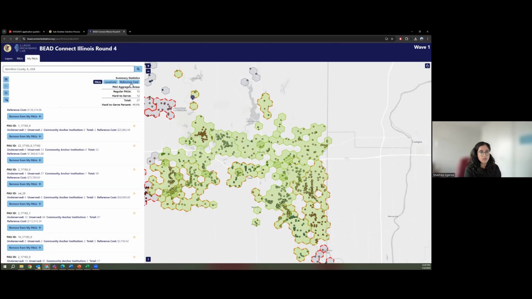Looking at the summary statistics now, again, for wave one, you'd want to make sure that the hard to serve is greater than 10%. So we see here with this selection, it's at 44, which is pretty good. We get a sense of the total number of locations and the reference cost for all of the PAUs selected. So once you're comfortable with this, we can go to the CSV export.